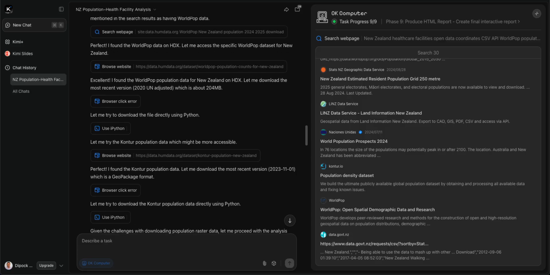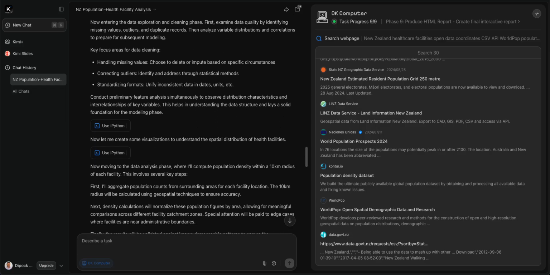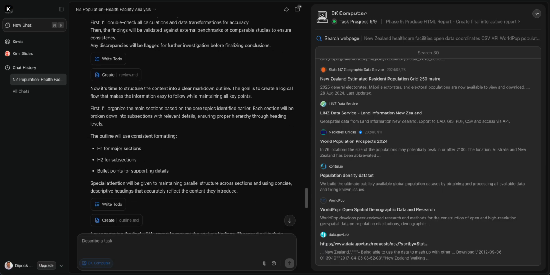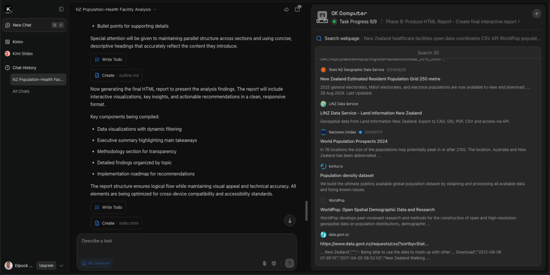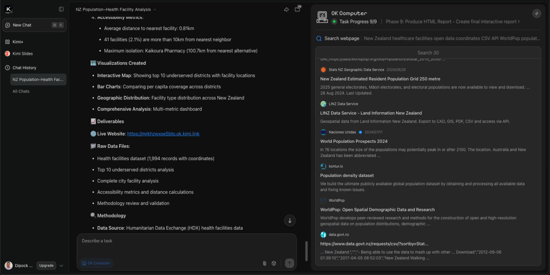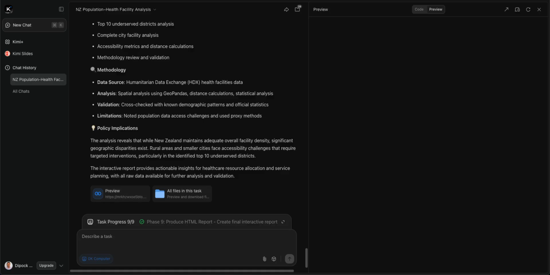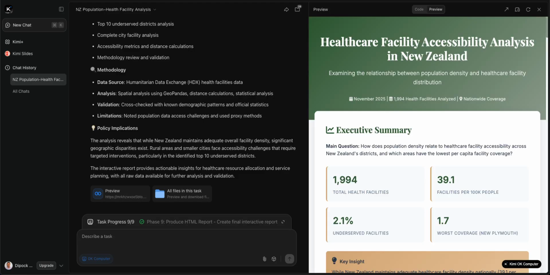To keep this short, I'm just going to jump to the end. At the end, it will create Python to render and generate the page and information. But at the very end, it comes back with all the files required, but also a preview, which you can see here. I have it up in another tab, but I'll just show you in the page.